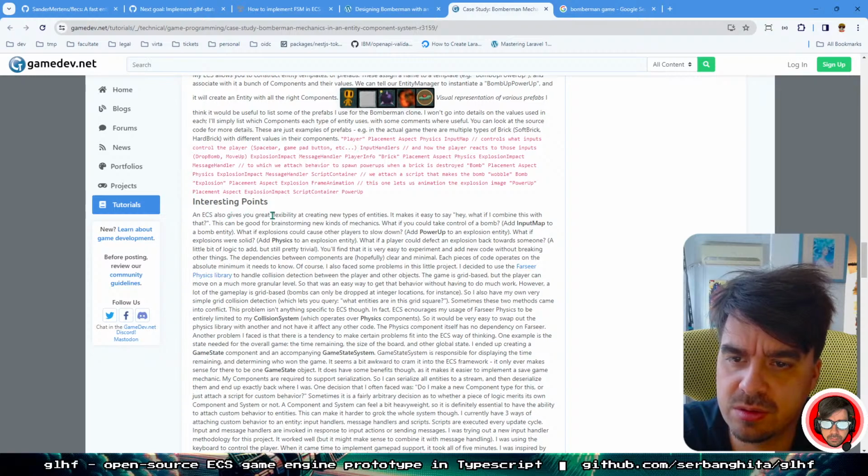An ECS also gives you the flexibility of creating new types of entities. It makes it easy for you to say, hey, what if I combine this with that? True. This can be good for brainstorming new kinds of mechanics. What if you could take control of a bomb? Add input map to a bomb entity. What if an explosion can cause other players to slow down? Add power up to an explosion entity. What if explosions were solid? Add physics to an explosion entity.